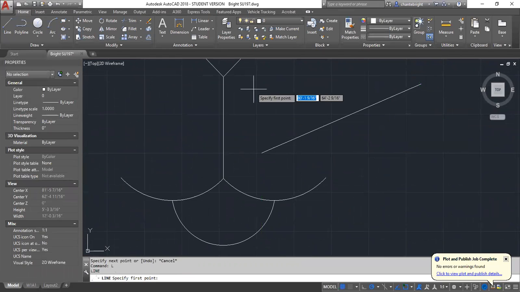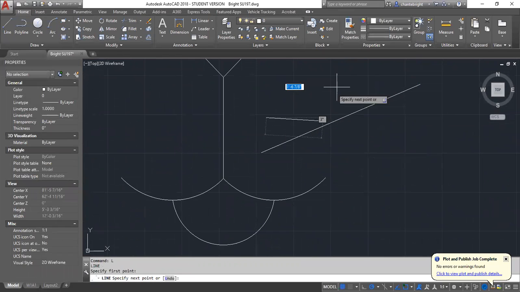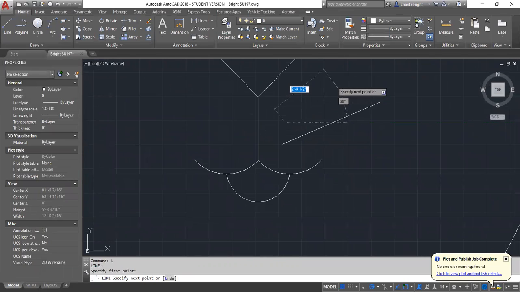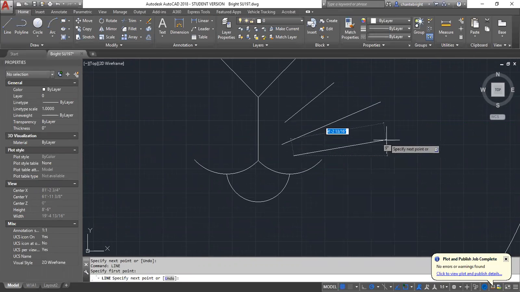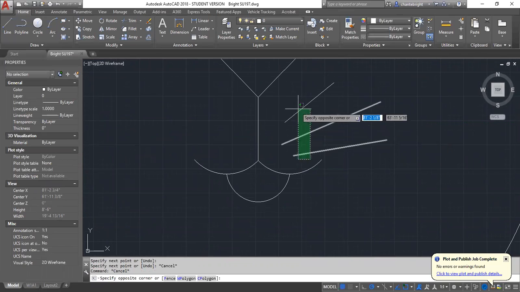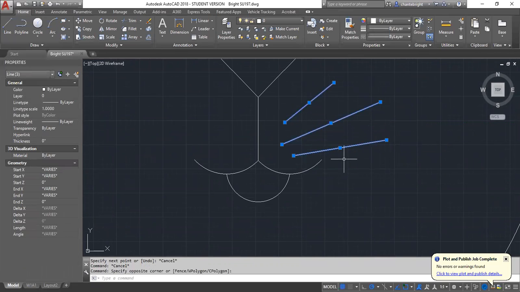So I'm going to draw one, then I'm going to come back through and draw another. And I'm going to draw one more, and I'm just using my right click mouse point. And that's my last piece. And now all I have to do is select all three of these at once, and I just use the crossing method to do the selection.